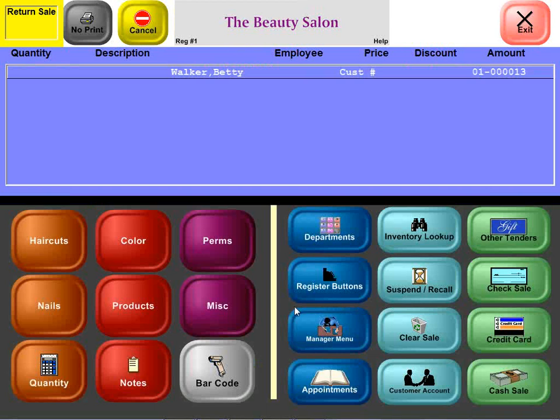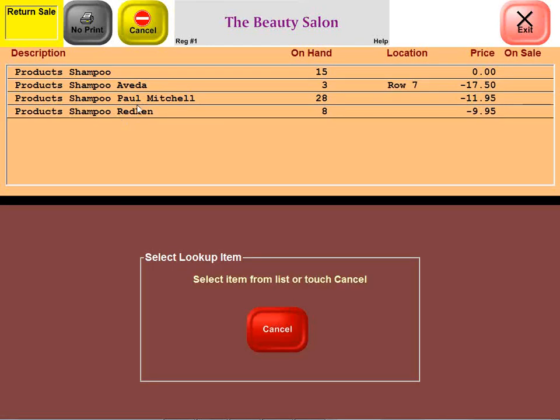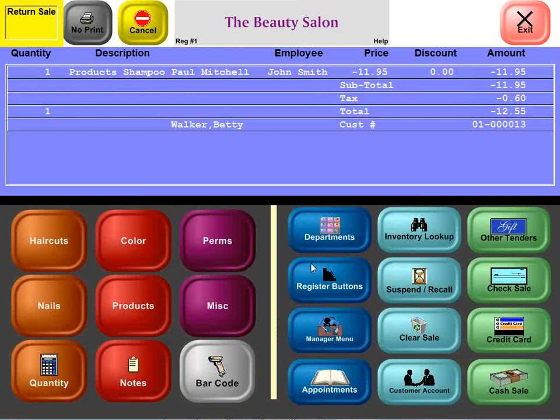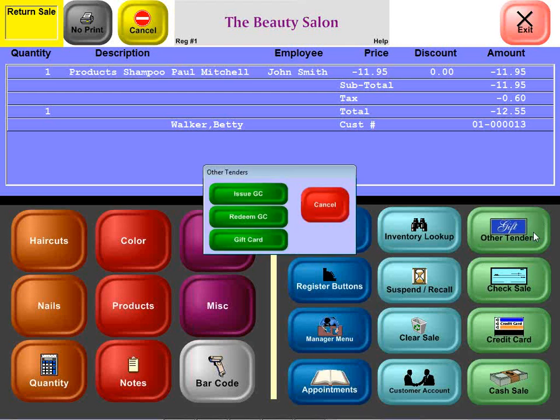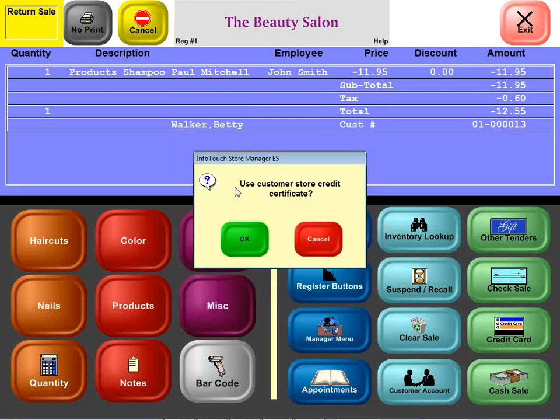And we're going to go ahead and return her shampoo. There's that Paul Mitchell, $11.95. And now, how do we want to refund her money? We want to refund her money by putting it on a gift certificate. Let's put the whole amount on there.